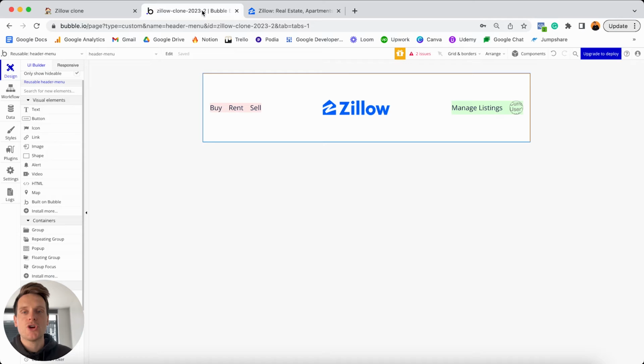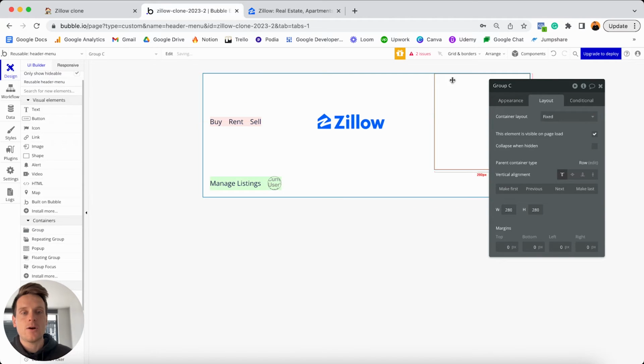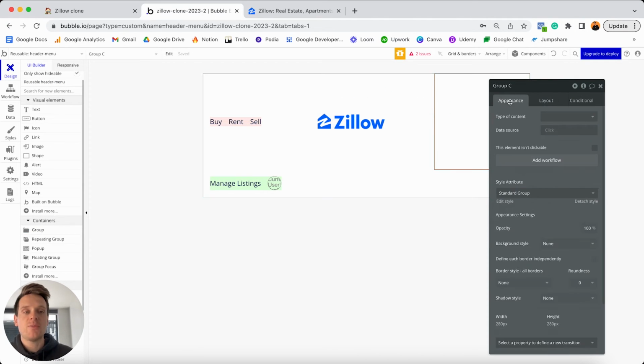So if we were to jump back into Bubble, what I'm actually going to do is add yet another group to the right-hand side here. Within that group, I'm going to display that to users when they're logged out. And then I'm going to select to only display this green group to users when they're logged in. So in order to do this, I'm going to grab another group and add this into my existing white group here. Now I'm going to jump to my appearance tab.